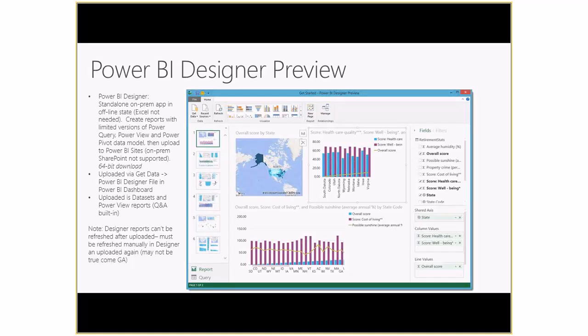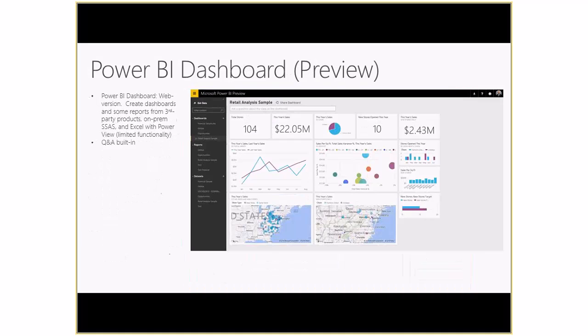The designer is now downloadable for free if you want to start mashing up data with online sources, or if you've got a tabular model on-prem, start to play with it right now for free. And the Power BI dashboard, what they call the preview, that's free as well, just as long as you've got an organizational account. Start playing with it.